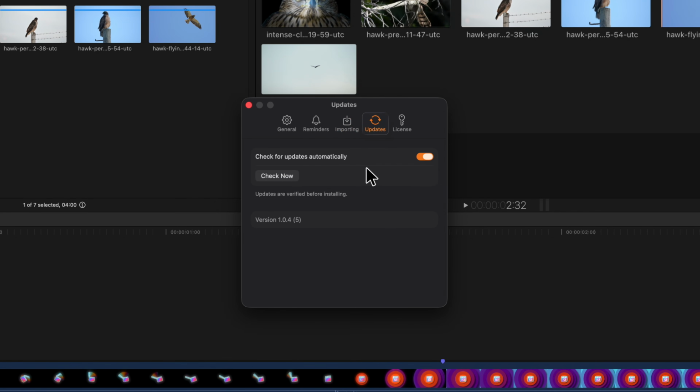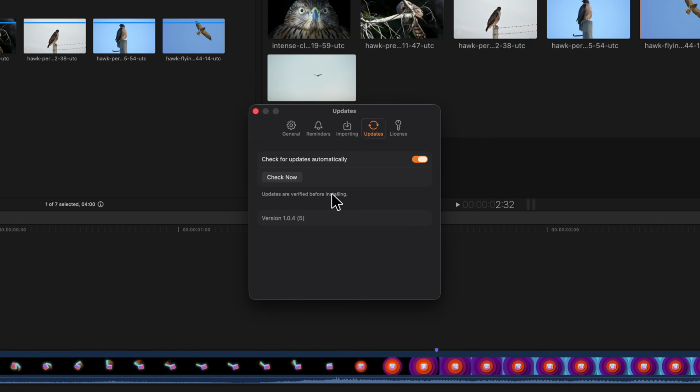DropHawk Pro also automatically gets updates, so you don't have to go over to my PayHip store every time I release an update. You just open the app, check for updates, and make sure you have the latest version.